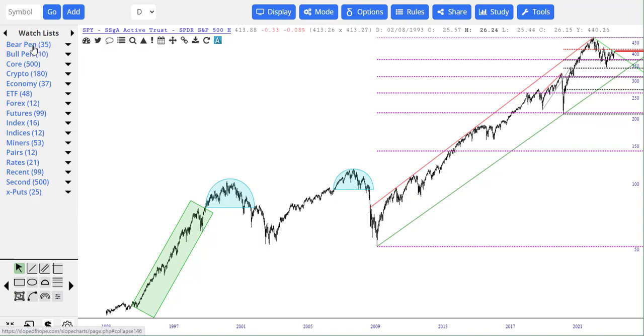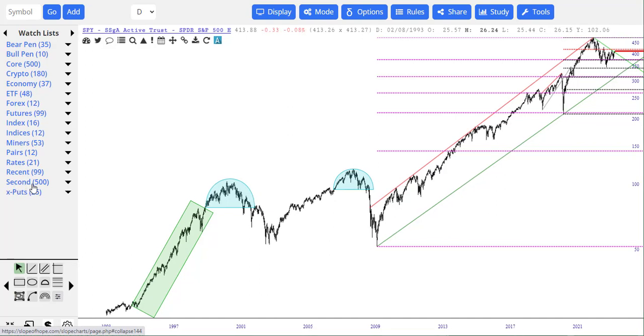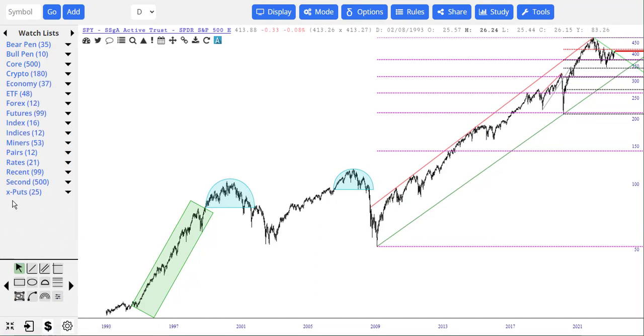And this is simply a way of keeping one's trading world tidy and sensible and manageable. Even though there are literally over 1,000 different symbols here, it's not a mess. It's something very, very manageable. So for example, secondary stocks that I really don't care too much about, but maybe every couple of weeks might look at the list, I put here in what I call second. Whereas Forex charts, I have in the Forex list here, cryptocurrencies and so forth. You get the idea. These are shown in alphabetical order.